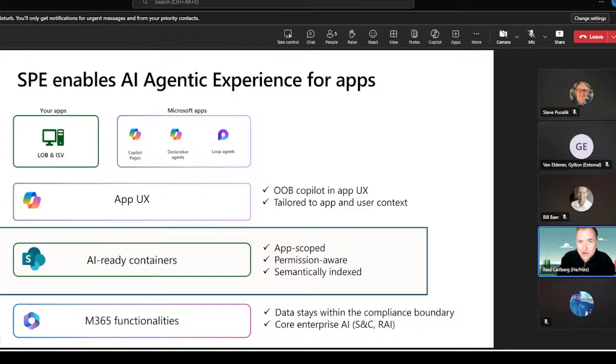It's permission-aware, so it only works with documents that the current user has access to. And it includes all of the semantic index that you know and love. The best thing about how SharePoint Embedded is engineered is as data comes into it, it goes through a very deterministic, similar flow to what you're going to see across Microsoft.